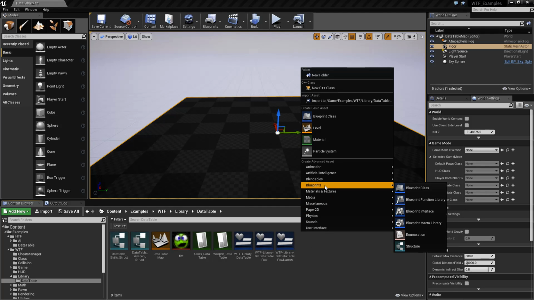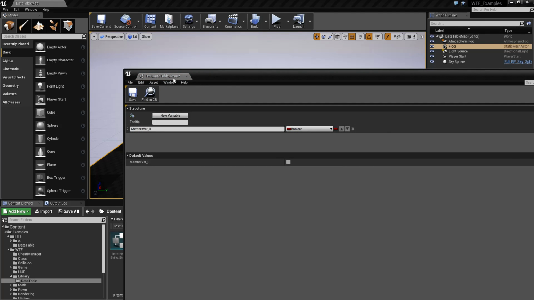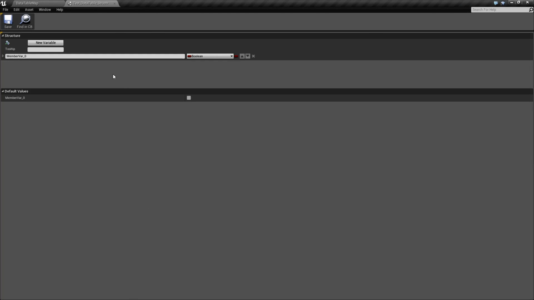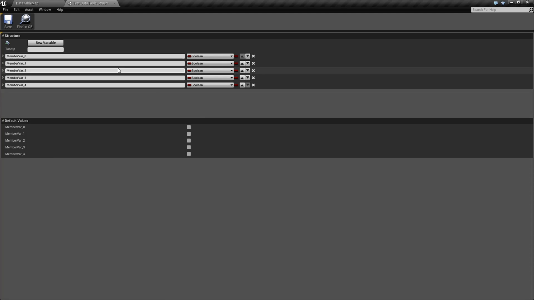So let's go into blueprint structure. We'll call this our test data table struct. We'll open it up and we'll look at it. Now, if you haven't used structures before, please refer to the video about them. But as a recap, they're simply a value and key pair where we have the name of it and then what it holds.